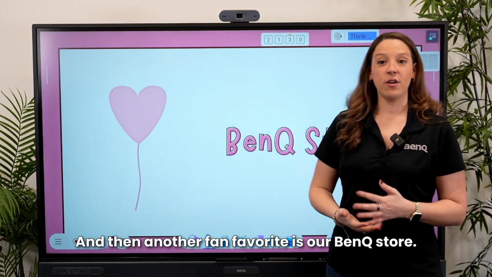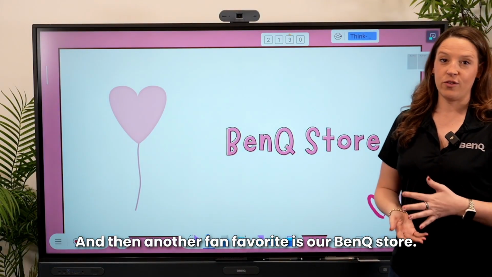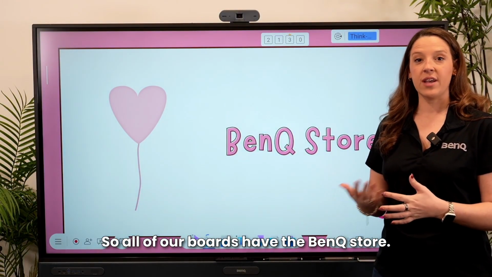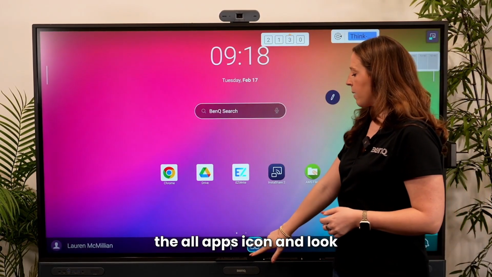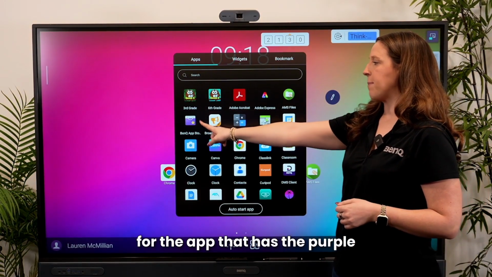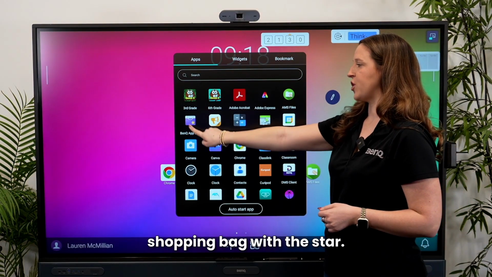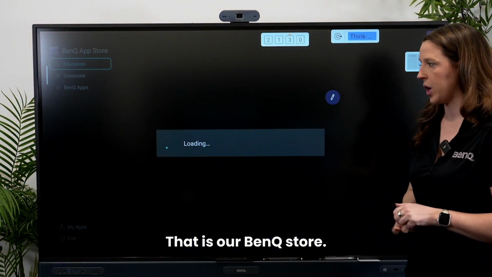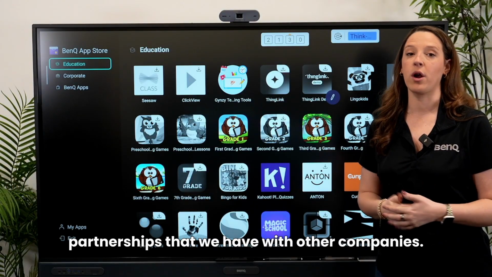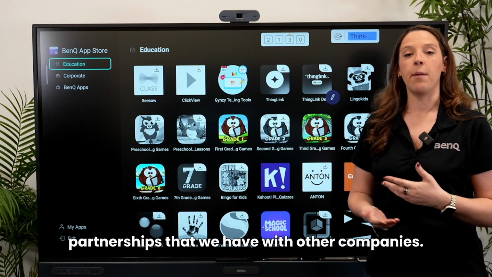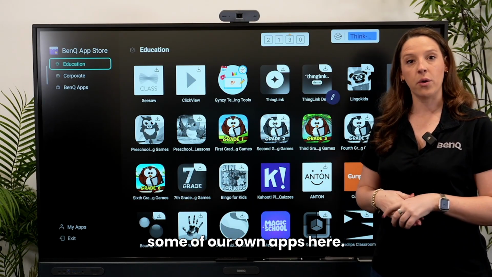And then another fan favorite is our BenQ store. So all of our boards have the BenQ store. And to find that, you can select the All Apps icon and look for the app that has the purple shopping bag with the star. That is our BenQ store. So the BenQ store houses some apps on there with partnerships that we have with other companies, but then we also have some of our own apps here.